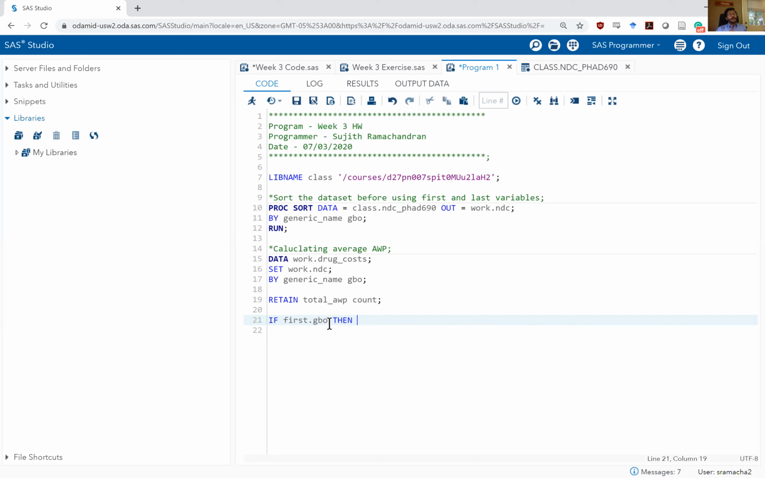And remember, when I'm doing the count, I can use first.generic name and first.gbo in this data step, but I'm using first.gbo because all of my analyses has to be done at the level of the nested or the smaller bucket. At the level of the larger bucket, I'm really not interested, because I want to know the average cost of branded medications and generic medications within each generic name. So the level of analysis I am interested in is the smaller bucket. So I'm writing first.gbo, not first.generic_name.